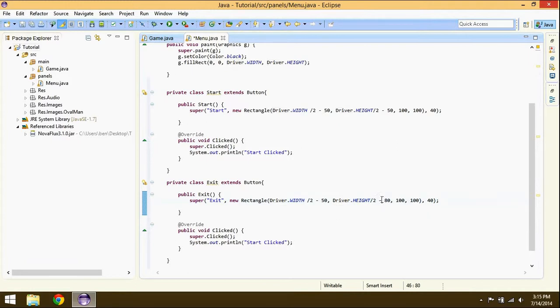Sorry, not minus 80, plus 80. And then, instead of saying this, we're going to say exit clicked. And then we're going to do one more thing. Whenever you want to close the program, you should always call the driver method.